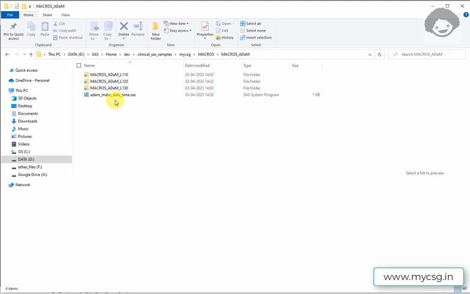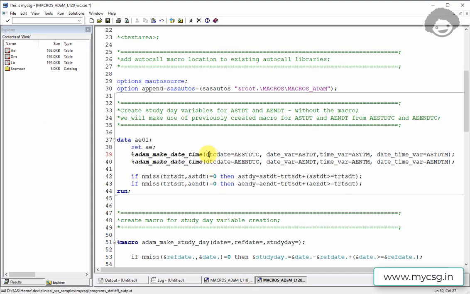One thing to note is that if we want to make a macro an autocall macro, the name of the file and the name of the macro within it should be the same. The name of the macro we created was ADaM make datetime, and the file name is also ADaM make datetime. That way only, the MAUTOSOURCE option and SASAUTOS will work. If you give a different name to the file, but the macro has a different name within it, autocall macros will not be able to be used. Now let's come back to the session.